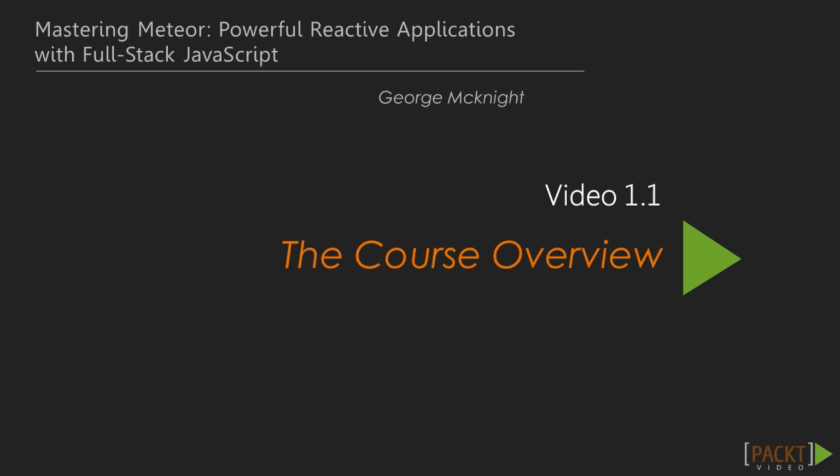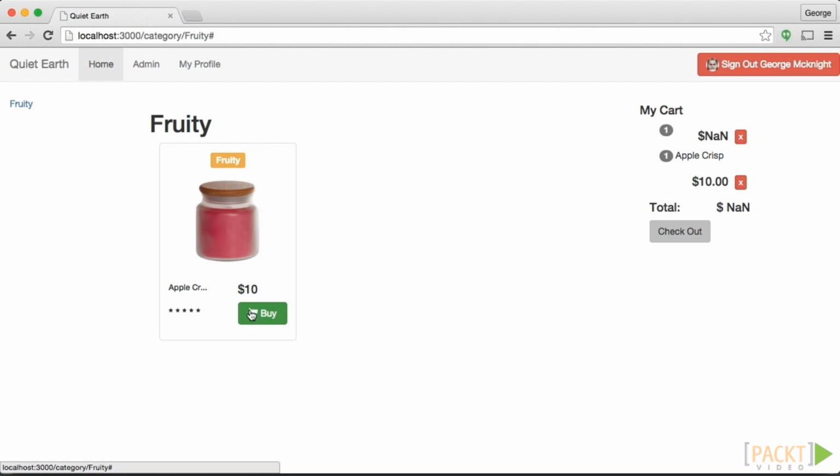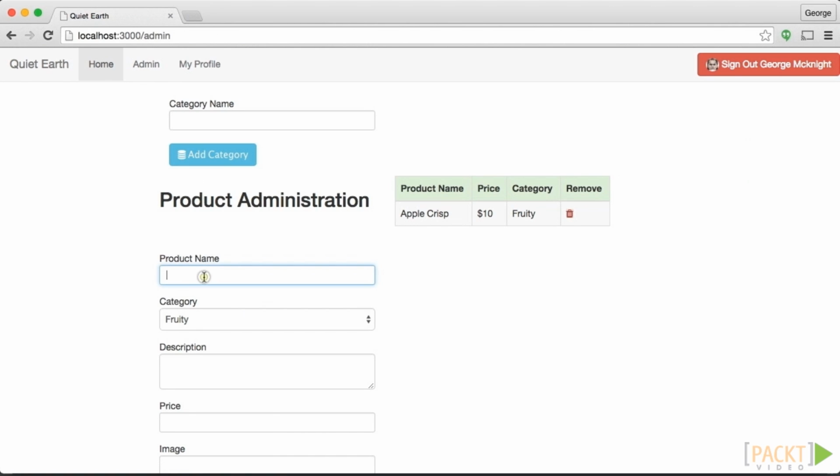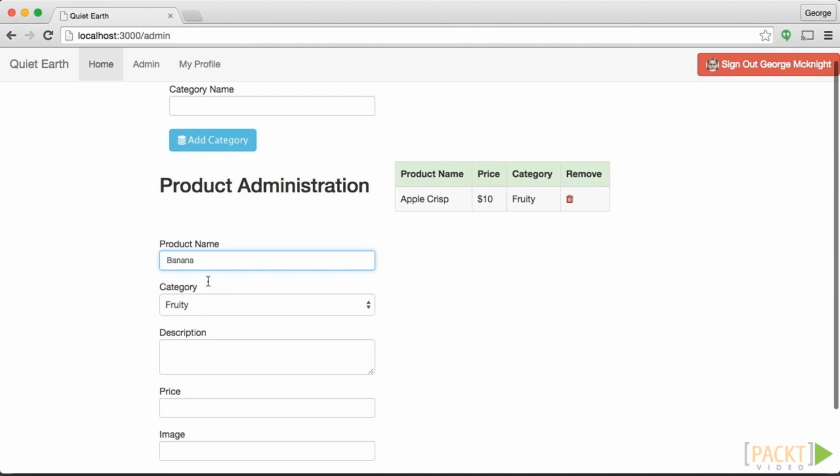In this course, we'll learn about Meteor while building a basic shopping cart. This shopping cart will display products by category, allow a user to add products to a shopping cart, and provide an administrative interface to users based on role for adding and removing products from the store.